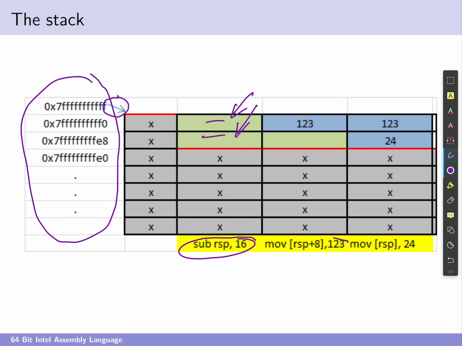Now if I load in 123 using the offset of 8, I'll end up loading this 123 as my first variable. And in the same vein, if I want to load my second variable, I simply use this move RSP and I have my 24, and this will load it into this location for me.